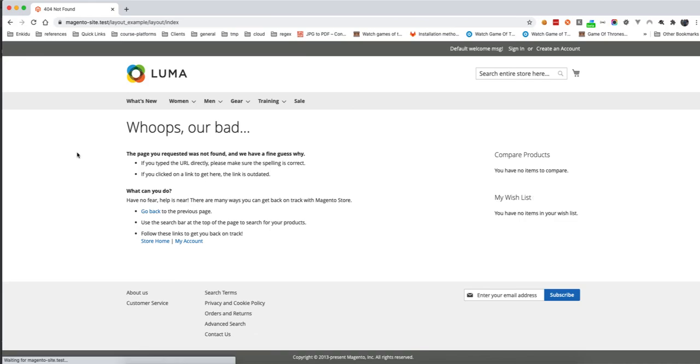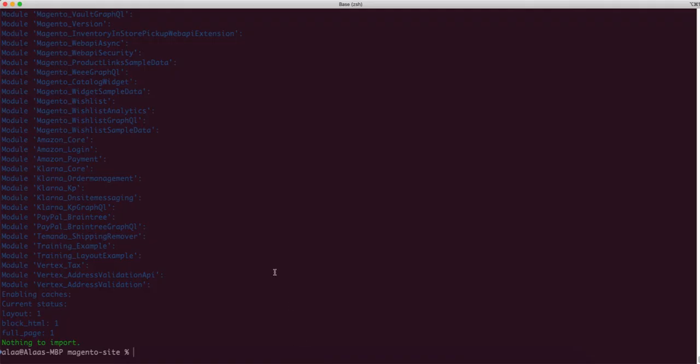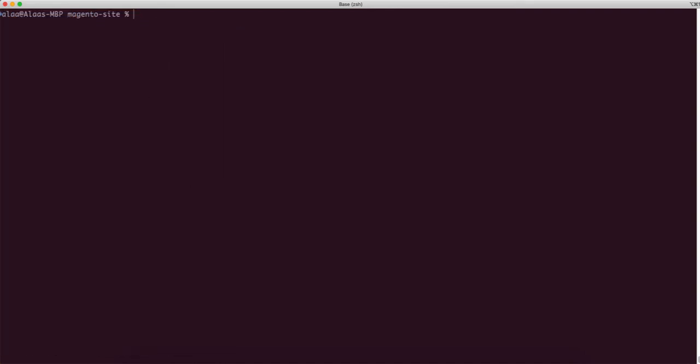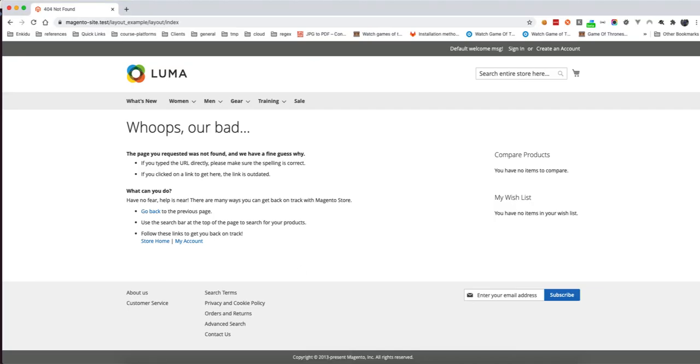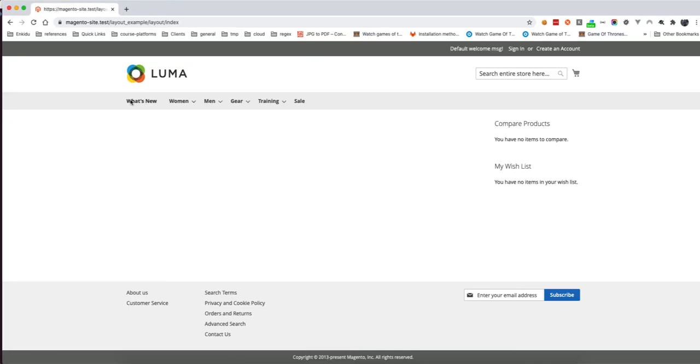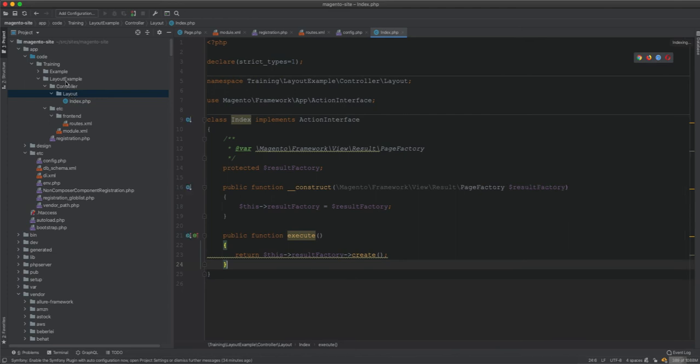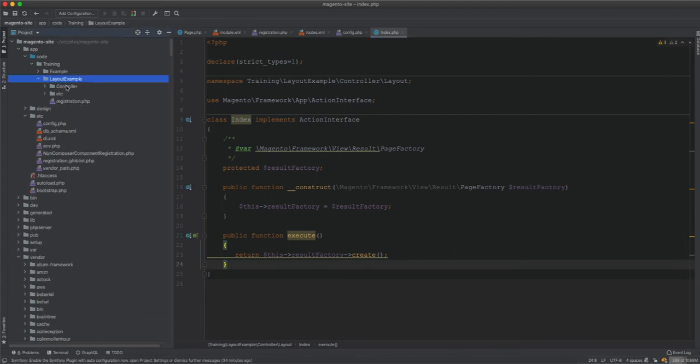Let's try it again. Flush cache. CF is cache flush, so it's just a shortcut. Now we have this page. It works just fine, which is the layout example layout index. I will need to create a layout to link to this controller.